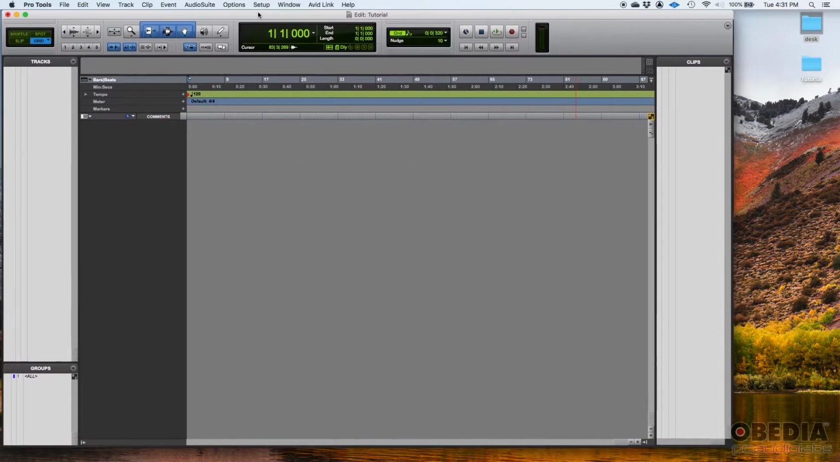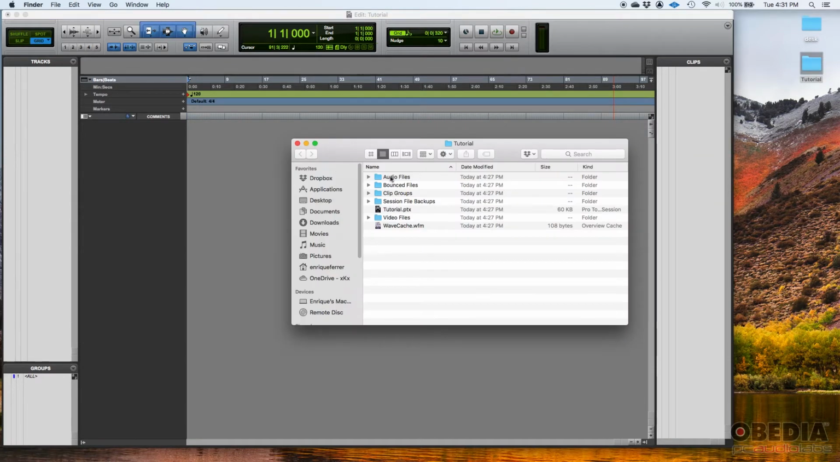You can see that the Pro Tools screen appears here. As we said before, we selected the desktop as the location for the session folder. As you can see here, it's Tutorial. That's my session folder. If I open it, you can see that there are several folders. There's one for audio files. This is where your audio files are going to be stored as soon as you start recording. Bounce files: this is where your bounces or your mixes are going to be stored when you start bouncing. You have clip groups, session file backups, video files if you have any, your wave cache, and most important, your Tutorial.ptx file. This is your Pro Tools file.